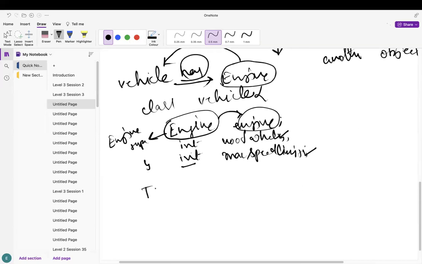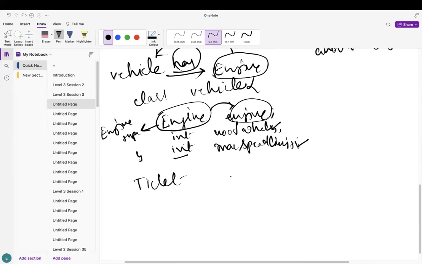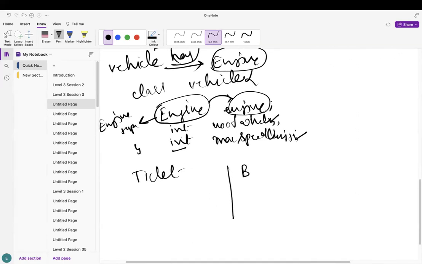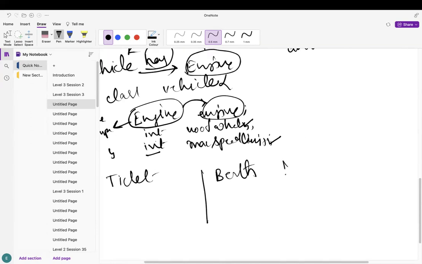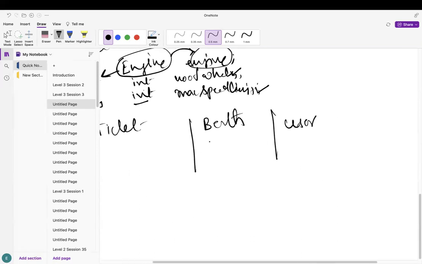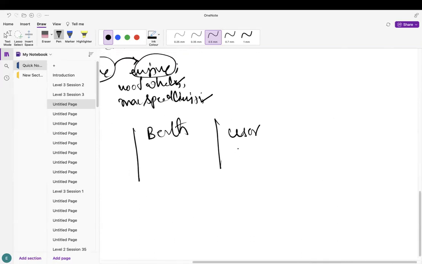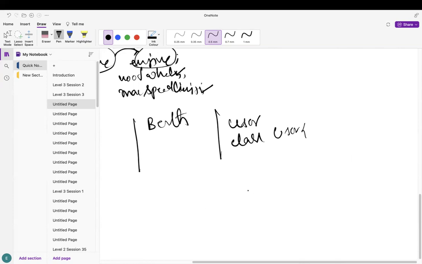Let's suppose here we have a ticket, we have a berth, and we have a user. What are we going to do? Let me give one simple example. Class user. What properties does a user have? Let's suppose user has a name, string name, and I can say int age. These are the properties of the user.